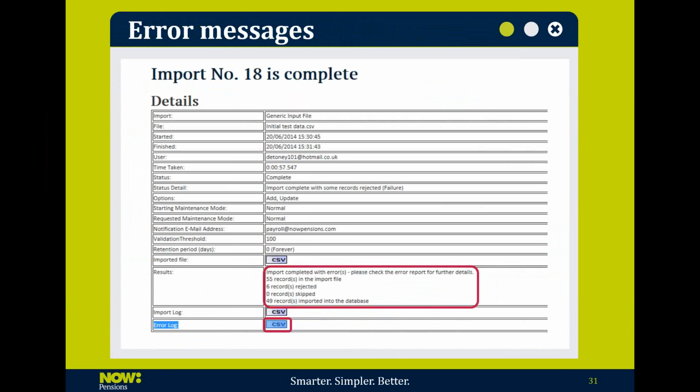Please note that error reports will be deleted after 5 working days, and we strongly advise you to mend all errors as soon as they occur.